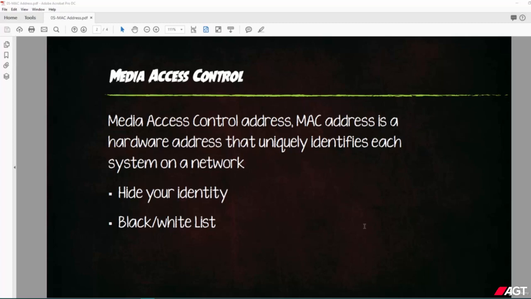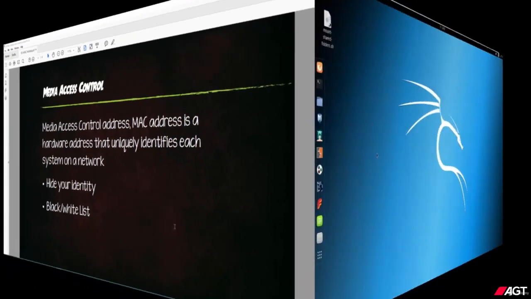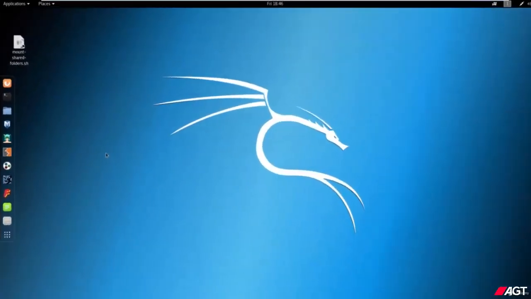This is the same concept as a blacklist. If your MAC address is blacklisted, you can change your MAC address and again join that access point. We will see those things in later videos when we see how we can attack an access point. So right now let me show you how we can change our MAC address. Let me switch to my Kali machine and plug in my wireless adapter.